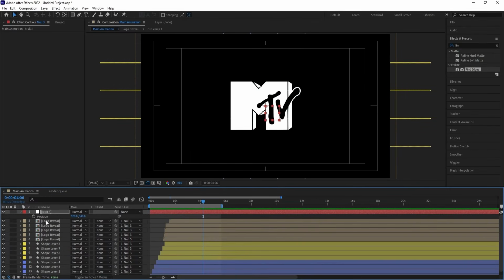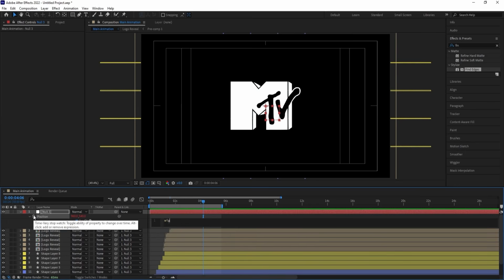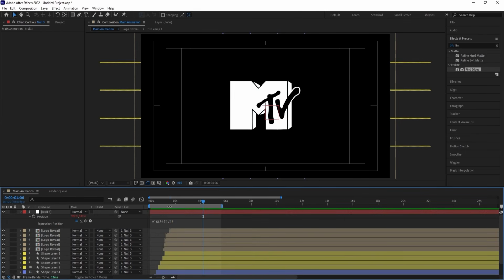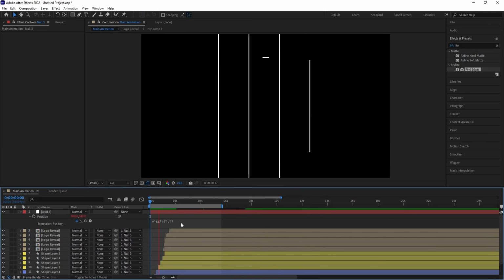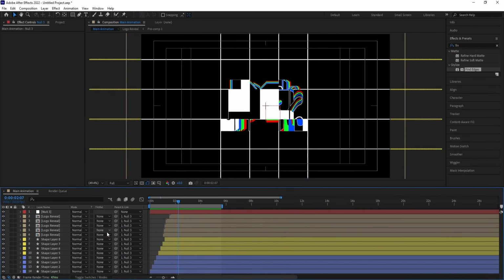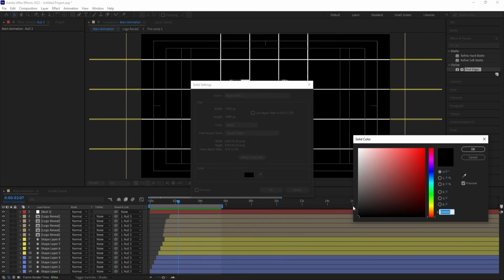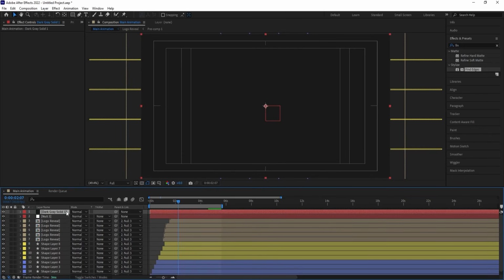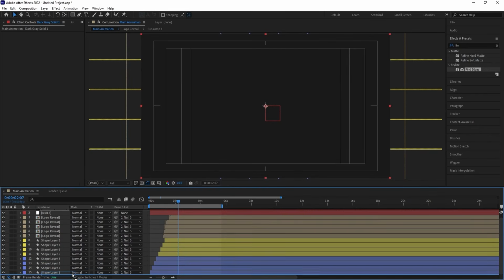Then press P for position, Alt click on this stopwatch, and let's apply wiggle 3,3 like this. Okay. Now after this, I'm going to press Control Y to create one grayish color look. Not too much, but a little bit only, and hit OK. And let's try to bring this downwards like this.